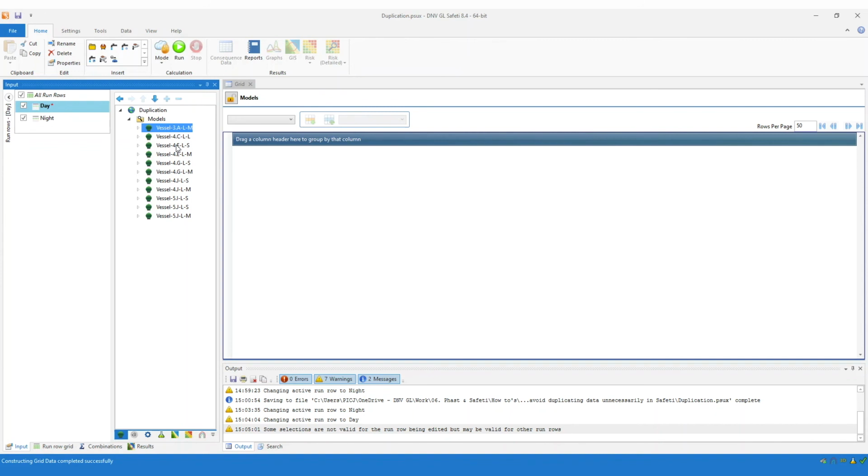Now, this particular study here is very small, and so there wouldn't be a noticeable difference in the responsiveness of the user interface. But imagine if this was a very large study, like for a refinery, and the user had duplicated their vessels and scenarios unnecessarily. For such a study, that would have a significant impact on the responsiveness of the user interface.